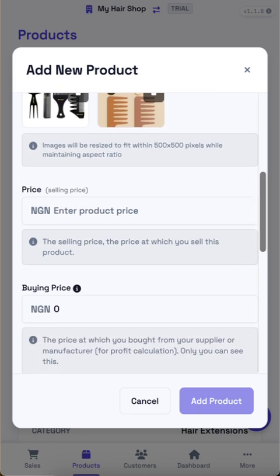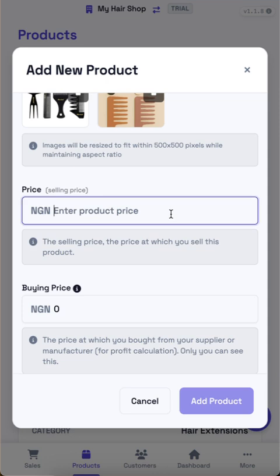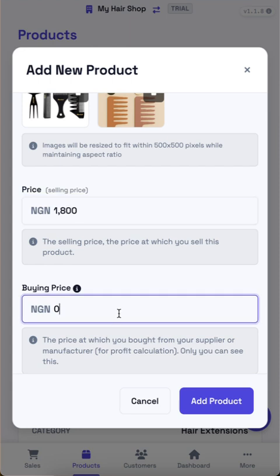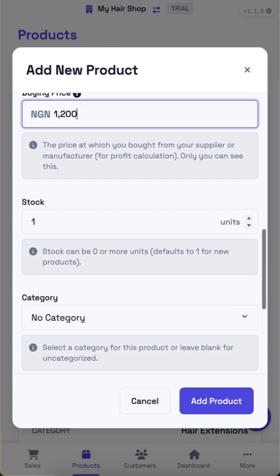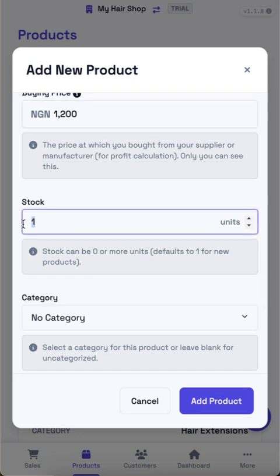So yeah, this is very important. It has to do with the selling price, which is the price which users will see. So we are going to sell this at 1,800. And the buying price is how much you actually bought the product. It helps us, your customers don't see this. It just helps us to be able to calculate your profit. Okay, and then your stock count, how many stocks do we have? Let's just say we have 10 stocks.